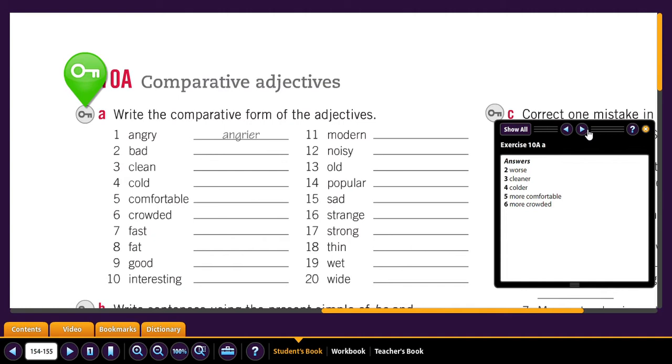Fast. Fast changes to faster, adding ER. Fat. Fat changes to fatter. We put the last T, we double that consonant and add ER. Then we have good. Good is irregular, remember? And it changes to better. 10. Interesting. Interesting has many syllables. We change it to more interesting.